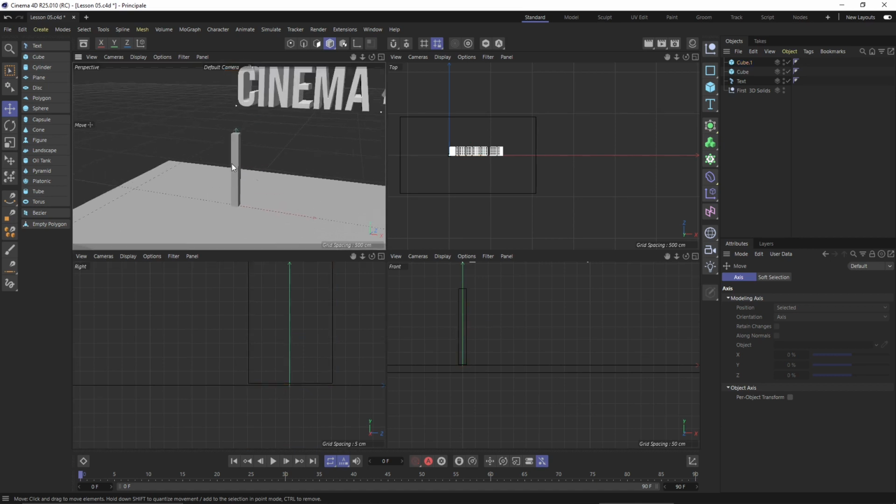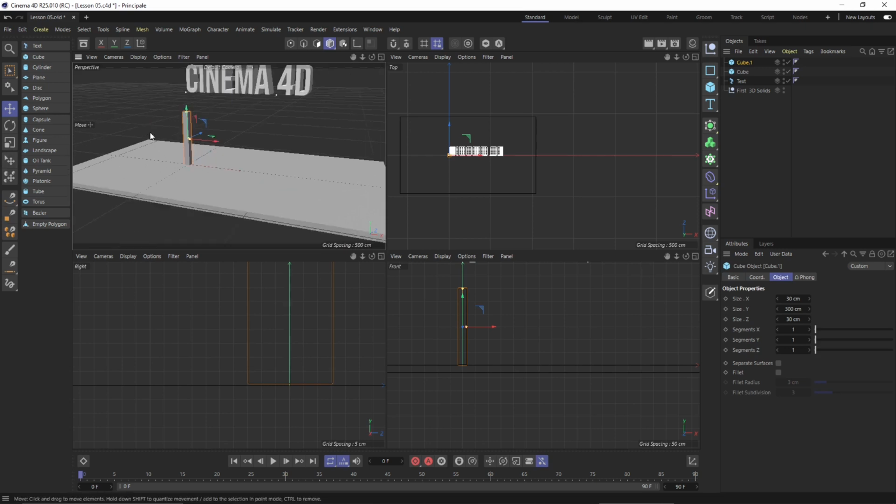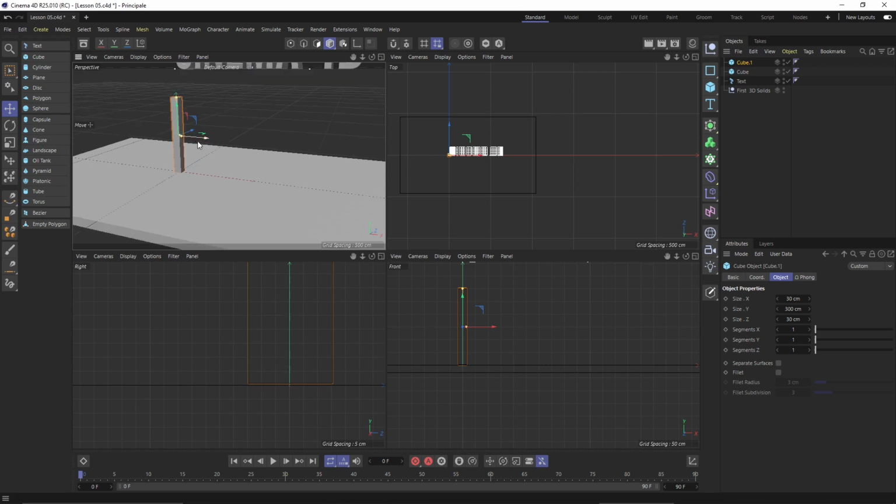So in this way you can work fast. Otherwise, I will show you later on how you can use the snaps, and those will help you to work with precision, but more slowly. Now I want to make a copy of this, and let's go to the next one.